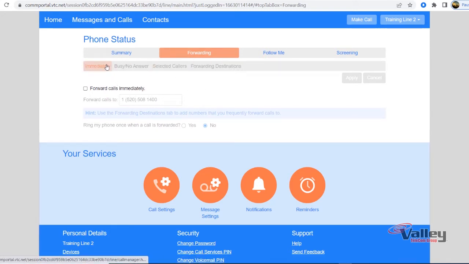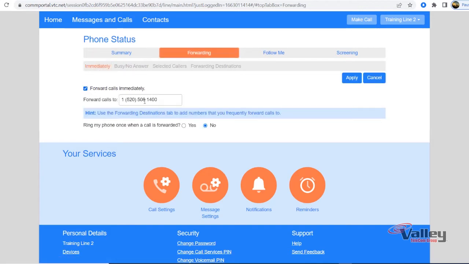First one is immediately. If you have this box checked and you enter in the phone number as you would dial it and apply, all calls to your number will be forwarded to this number automatically. To take it off, you simply unclick the box and apply.